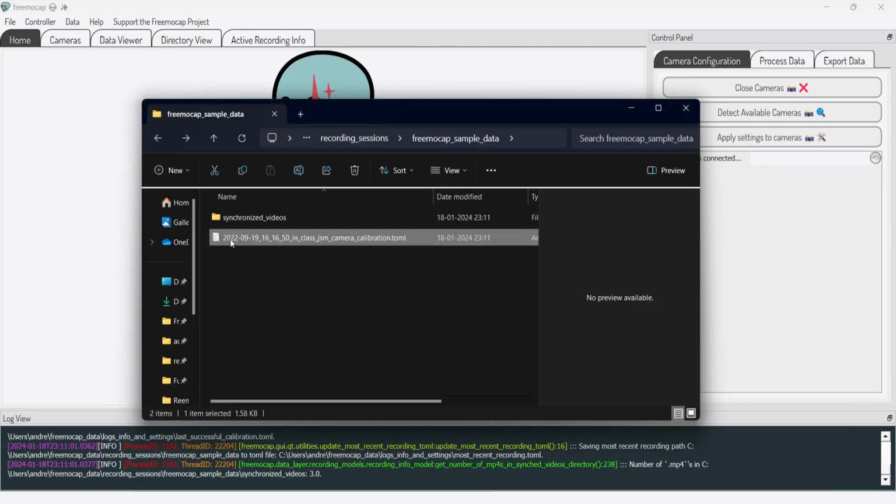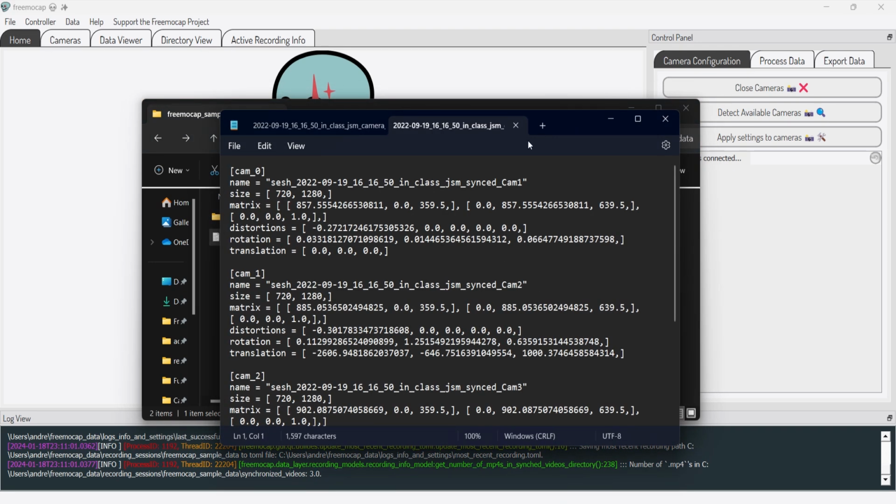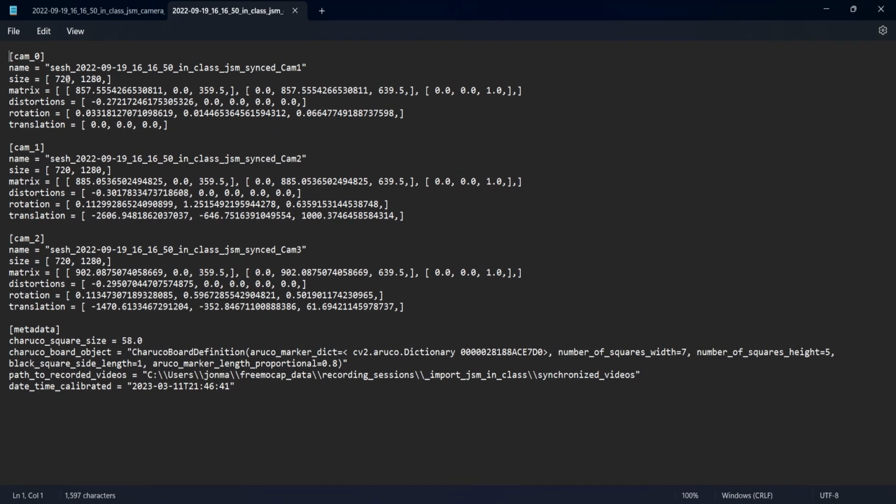There is also a calibration file. We can see its content. Here appear the three cameras, camera 0, 1, and 2. The reference position is camera 0, and the other cameras have their position according to camera 0. You can see the distortions and rotations. And an important info here, that we are going to use now, is the size of the square of the Charuco board, which is 58 millimeters. It is the side of a square.